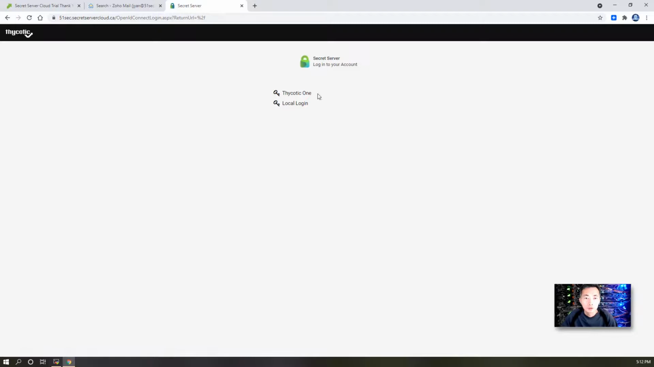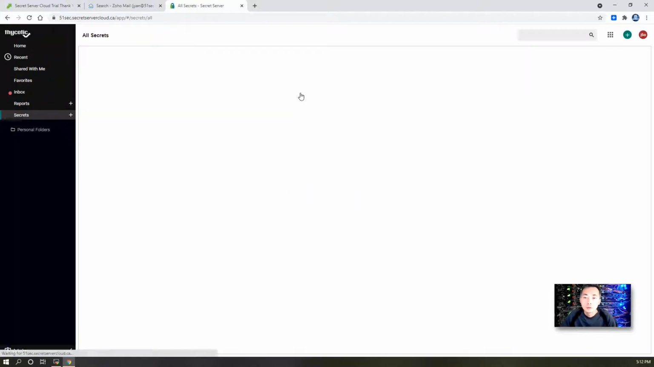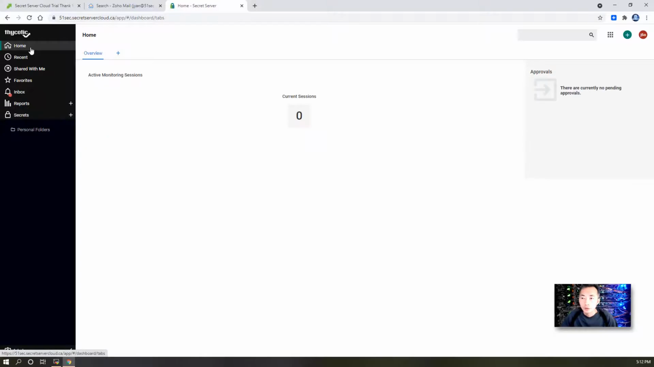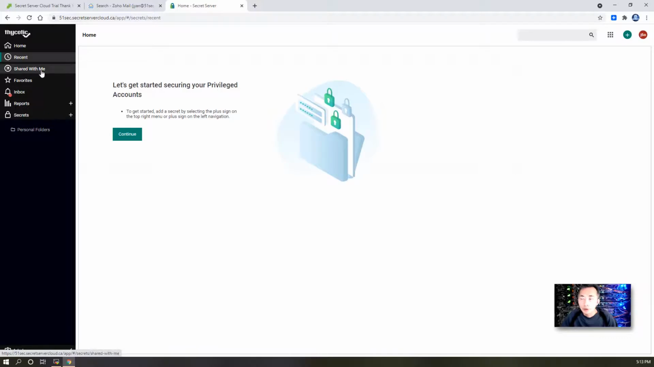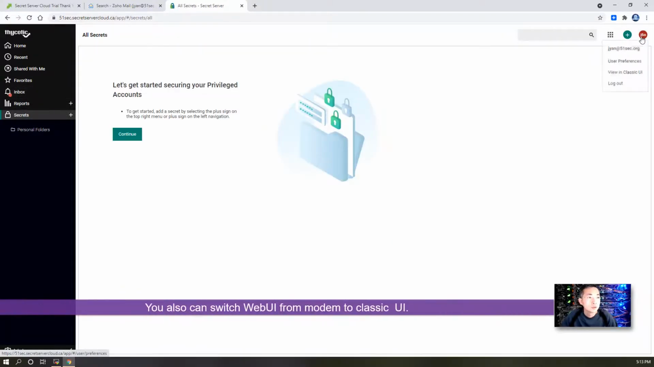Now we go to our Secret Server. We're gonna use the Thycotic One account to log in. Now our Thycotic Secret Server instance has been provided. Let's go through the menu. It's mostly similar to what we saw before. This is the home menu: recent, shared with me, favorite, inbox, report, secret.